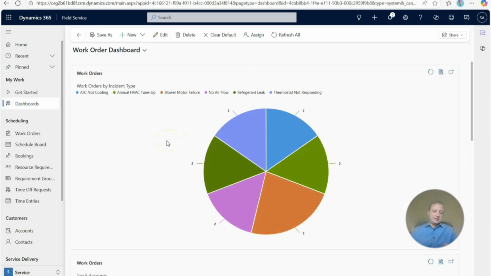So the advantages of these Dynamics 365 dashboards, again, is just the ease of use to be able to set this up. You don't need an administrator or a developer or anyone with any kind of advanced knowledge to be able to do this. You can come up here, click on New, go to Dynamics 365 Dashboard, and start adding whatever charts would be helpful for you to be able to see on your dashboard.